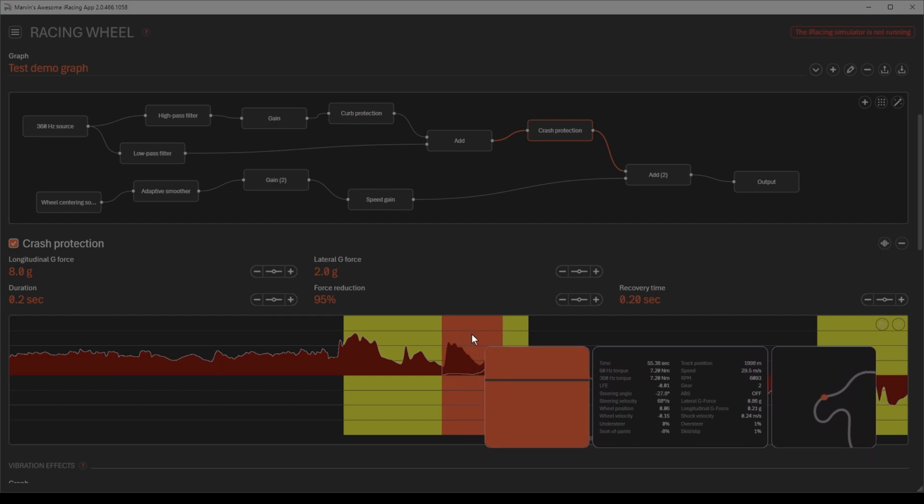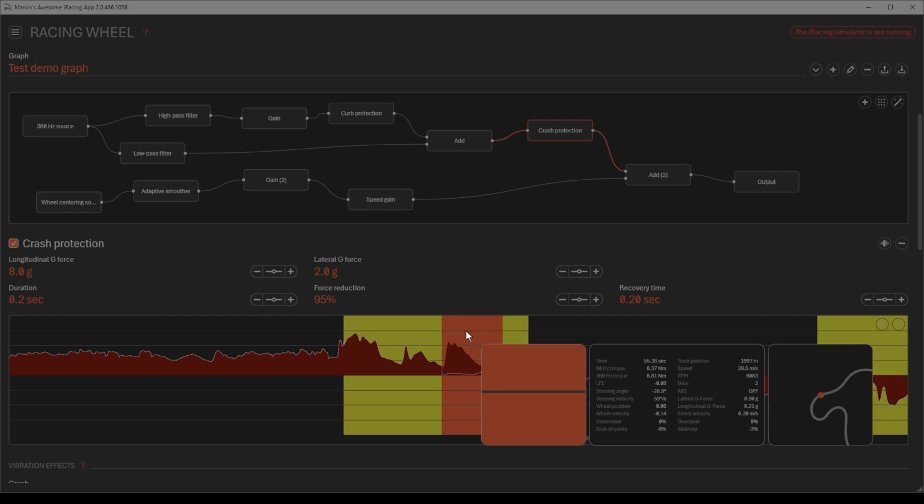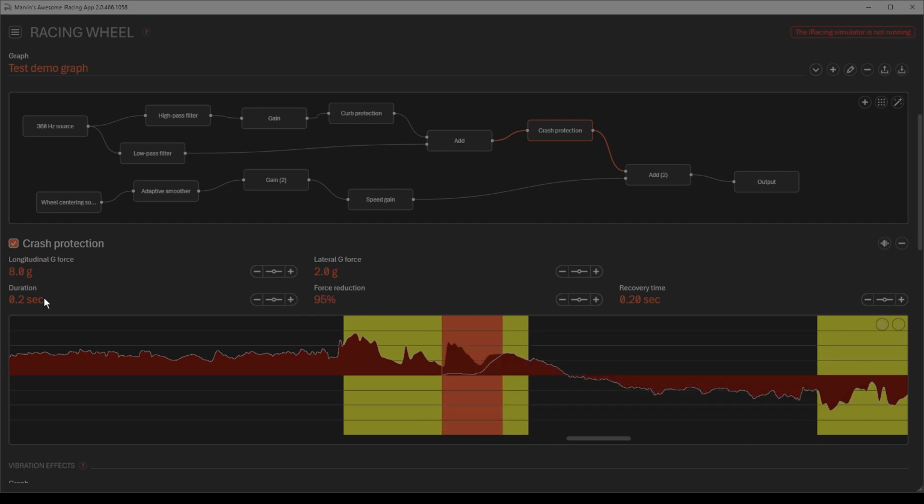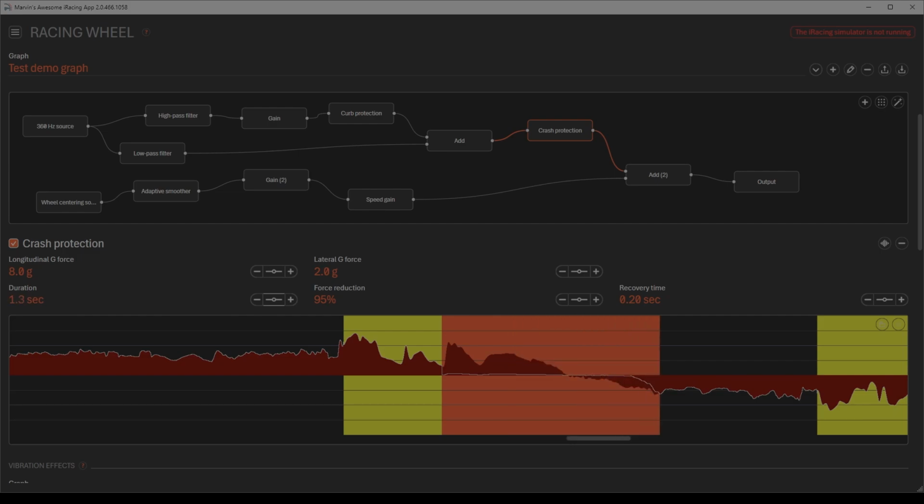And the idea is that it works the same way as curve protection. You have a duration. You can increase or decrease how long it stays on. Then you have a recovery time. Sorry, that's force reduction. Recovery time here is how long it takes to ramp back up to normal forces. Then force reduction here is how much to reduce the forces when it detects the crash.